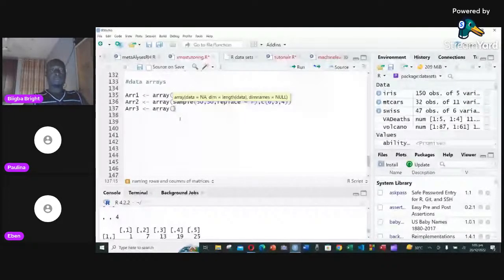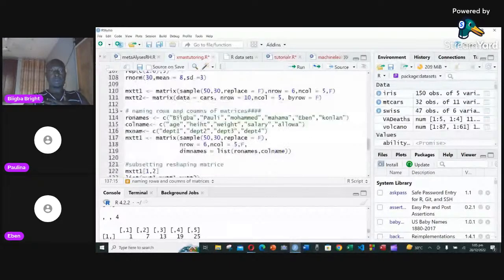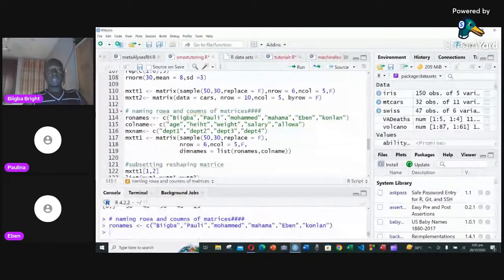I want to create an array of all of us here. I'm going to use our names, but remember somewhere we've already created a vector of our names. I was having it as row names. It doesn't really matter. We are just looking for the variable. So once the variable is already there, how many did I create? I have 1, 2, 3, 4, 5, 6. 6 times 5 will give me 30.